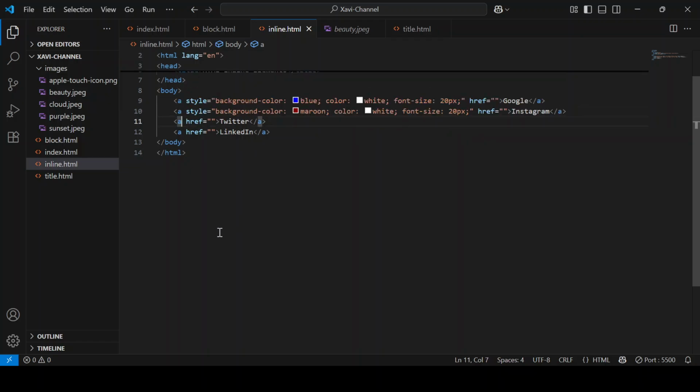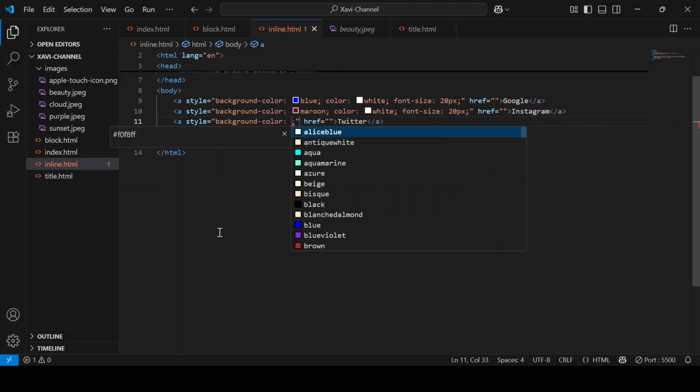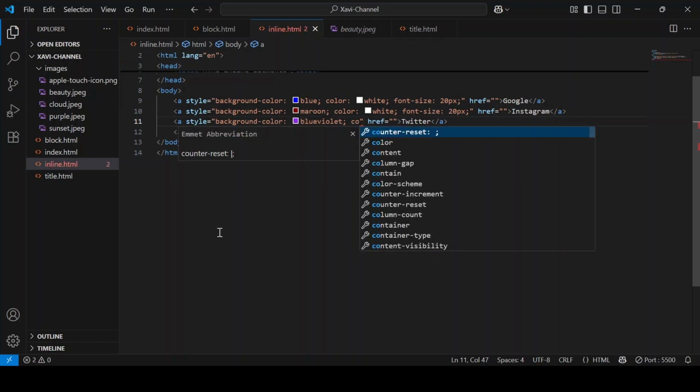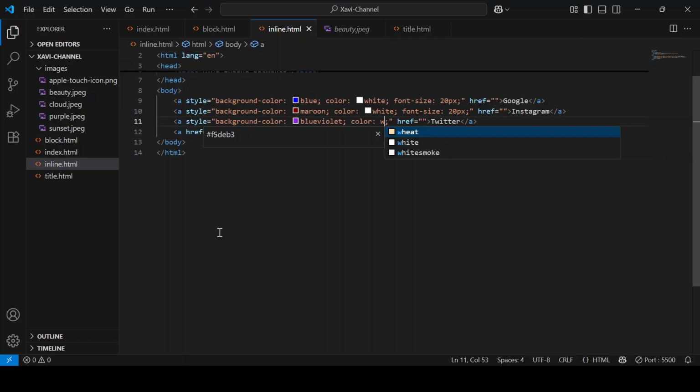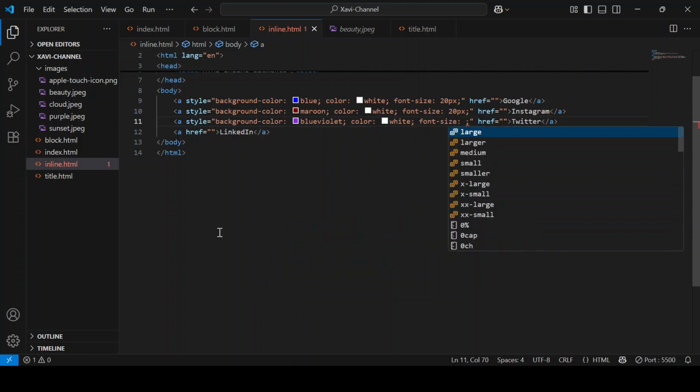We go over to Twitter and do the same. You can have style, background color, and let's look for a nice background color. Okay, blue violet is welcome. Let's have color, stick to white. Guys, let's stick to white so we can see what we are doing. Then we have the same font size of 20 px.